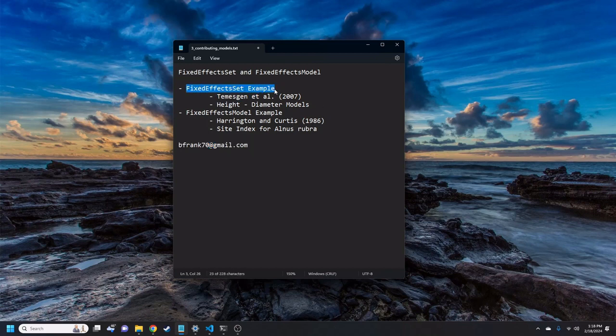So the fixed effects set is the one that we're going to start with, and the reason we start with this one is because it's the most commonly used class to establish allometric models in the package. I would say probably 80% of the papers have a fixed effects set. And we're going to take a look at Temesgen et al. 2007, which is a paper that involves height diameter models. So I have a diameter and I need to know the tree's height. This is one of the most common allometric relationships that we look at.